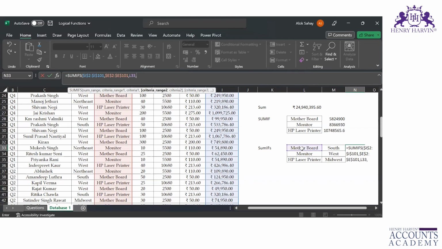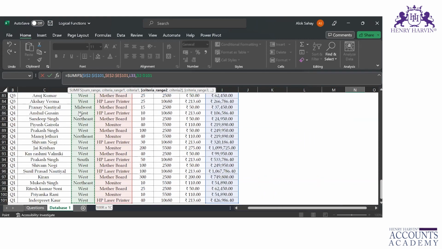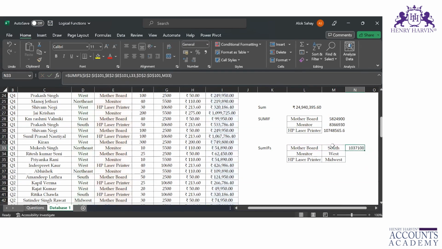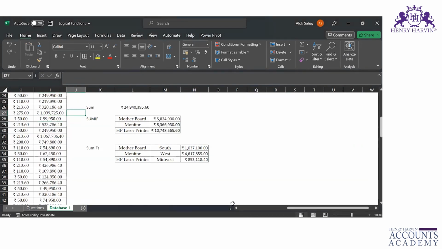Now again, when you press comma, it will ask for the criteria range 2. My criteria range 2 would be this region, okay? And my second criteria would be this region. So I've selected this, pressed enter. So now what is it doing? It is only summing up the total prices of these products in these specific areas. You can do it manually and check whether they are implementing the same thing or not.